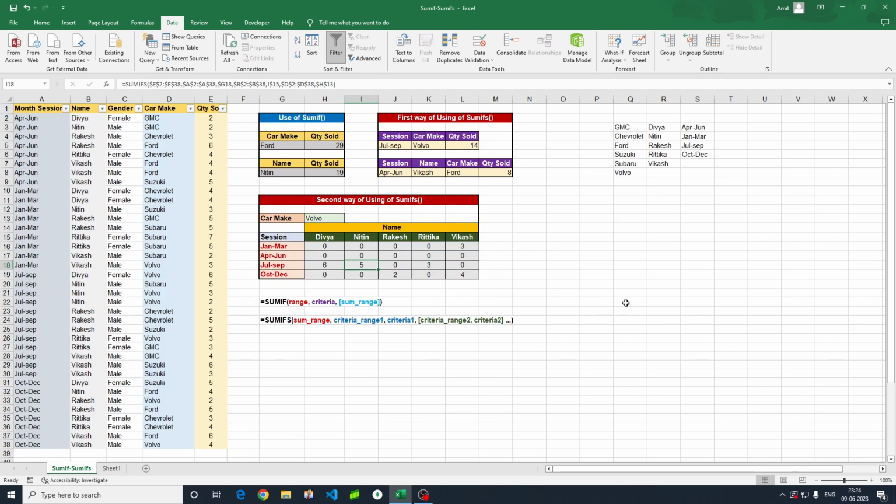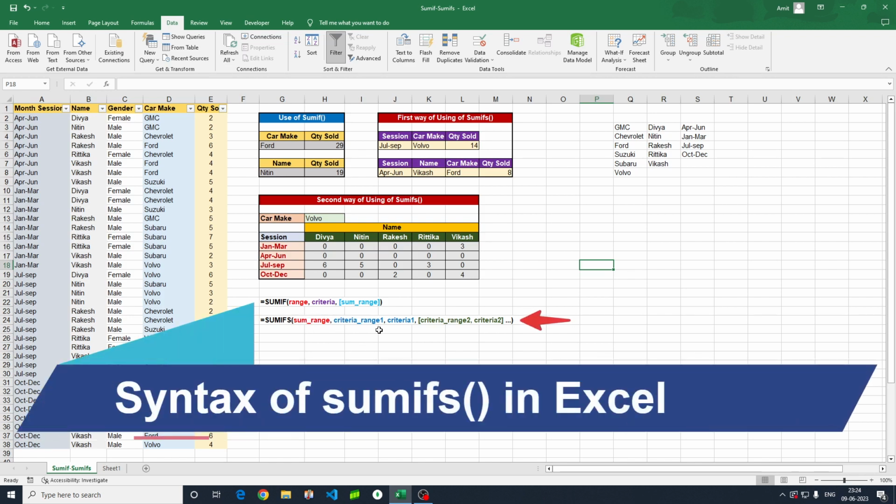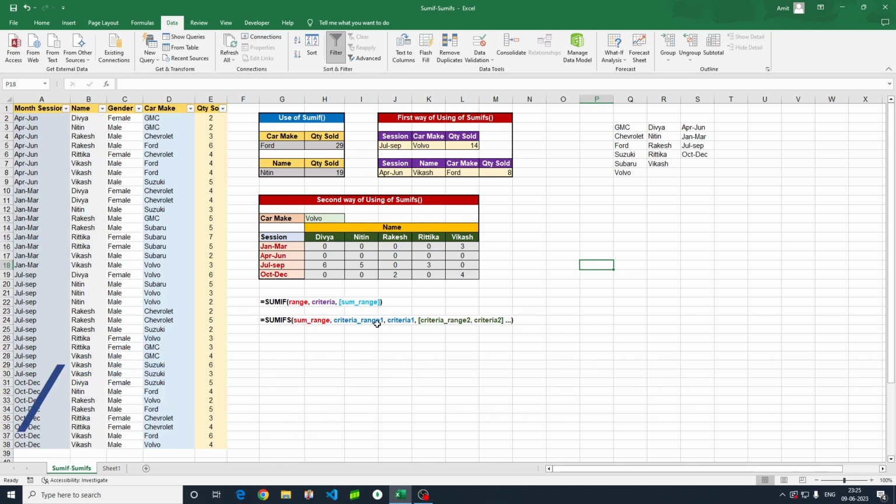Look, so this formula is correct. This result is correct, right? So here the syntax of SUMIFS: sum range as a first argument, then criteria range 1. Sum range is here, this column. Criteria range 1 will be the column from which it will search for criteria given by the user, right? And so on for next criteria.